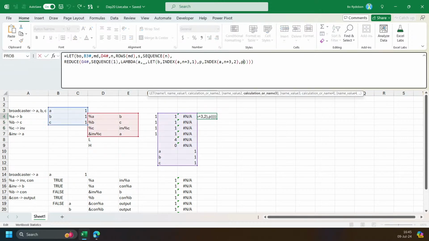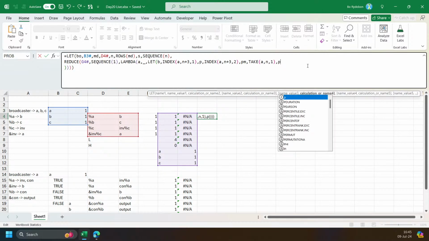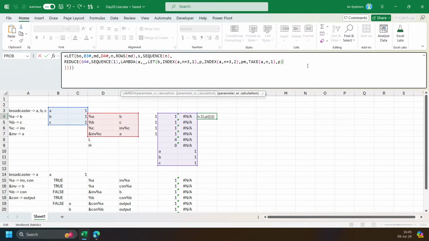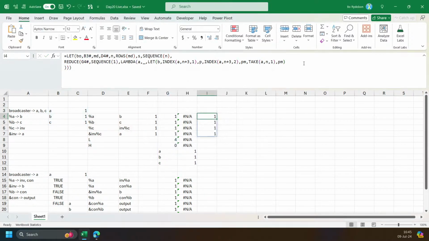So this means the memory of module. I will call this one pulse memory, which will be take A by N by 1. So this gives me 4 rows here. PM. So this is PM.